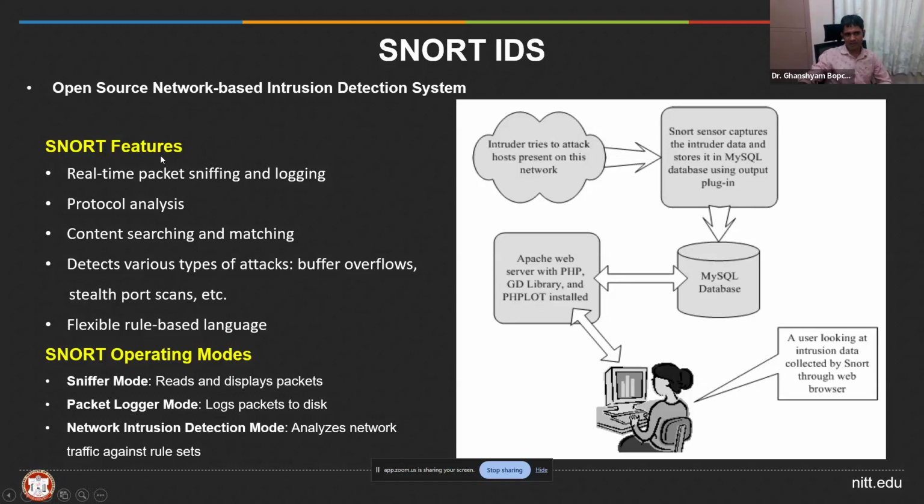There are some Snort features. It does real-time packet sniffing, as I said. One of the modes of Snort is the packet sniffing mode. It sniffs packets off the network, logs them and stores them. It does protocol analysis for whatever the protocol, HTTP, HTTPS, TCP, UDP, it does protocol-level analysis. It does content searching and matching. If our traffic is plain text, it does content searching and matching. If the attack traffic is encrypted, then content searching and matching will not work.